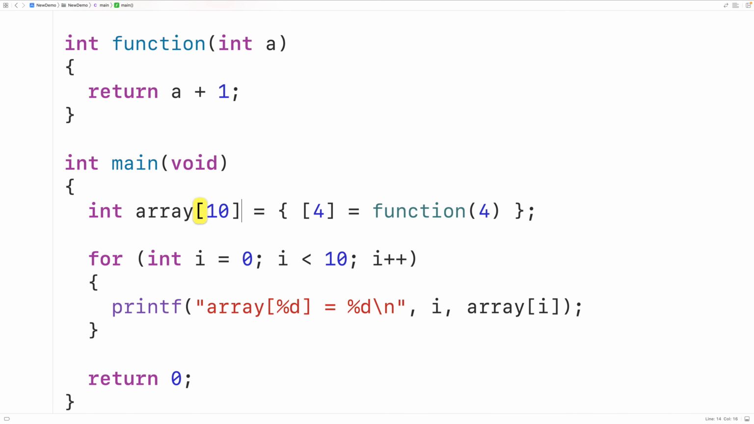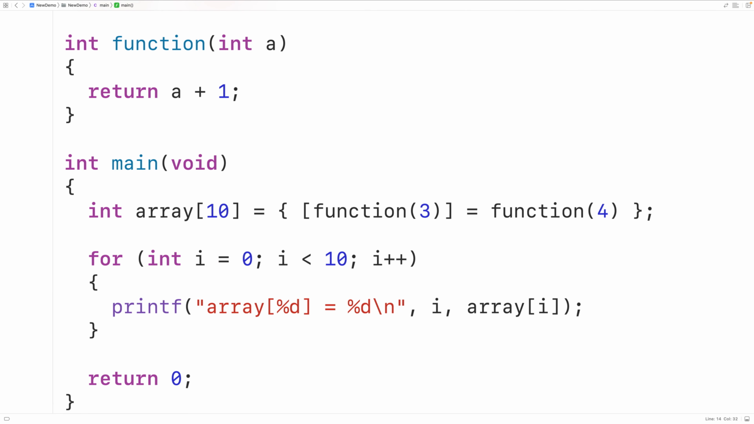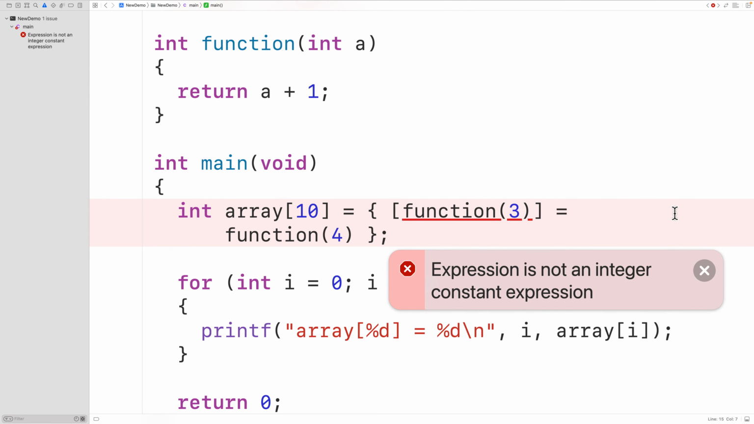Now, what we can't do is put something here that is not an integer constant expression. So for example, if we called the function here and we passed it 3, normally this function would return 4, but we can't use it here. So if we save, compile, and run the program, we'll get an error here. It says expression is not an integer constant expression, so we can't do this.